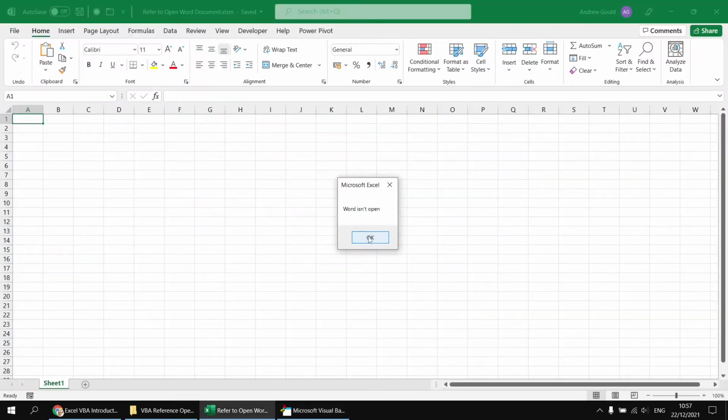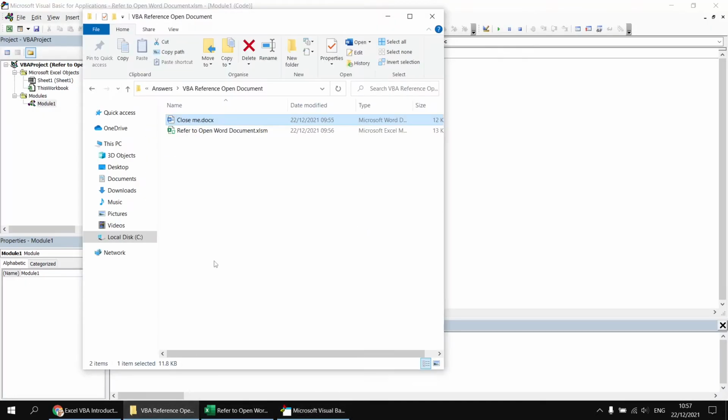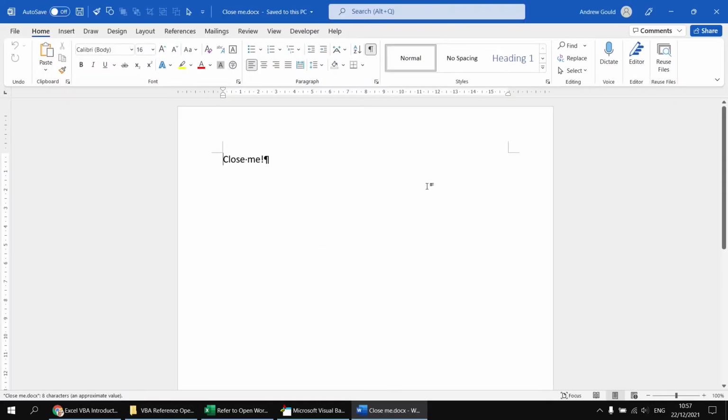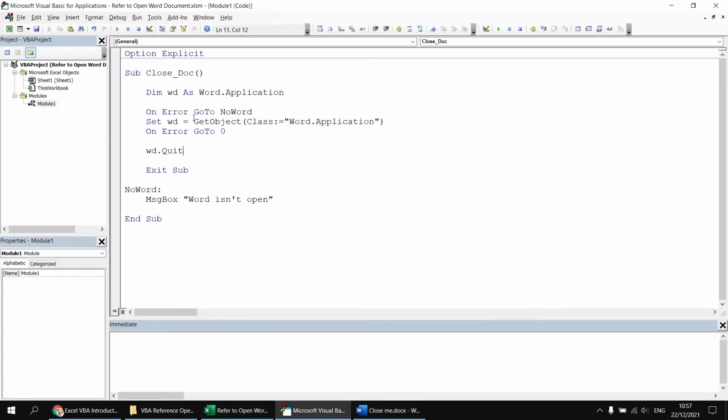We'll find that Word isn't open. But if we just reopen that document, so I'm going to quickly reopen the close me file, head back to the Visual Basic Editor, and then run the subroutine again, we find that Word quits, but we don't see the silly message box at the end saying that Word isn't open. I'm not sure that the message box is particularly valuable here. I would prefer to use this just as a basic way out if Word isn't open. So I'm just going to remove the message box and replace it with a simple comment that explains what's going on. So there we go, there's the basic code that allows us to get a reference to Word if it's open and then close it down if it is.